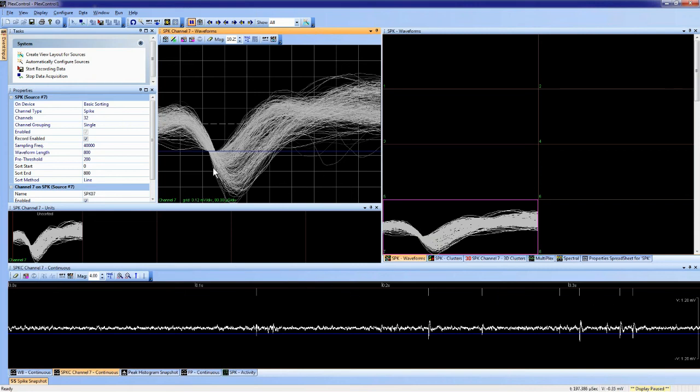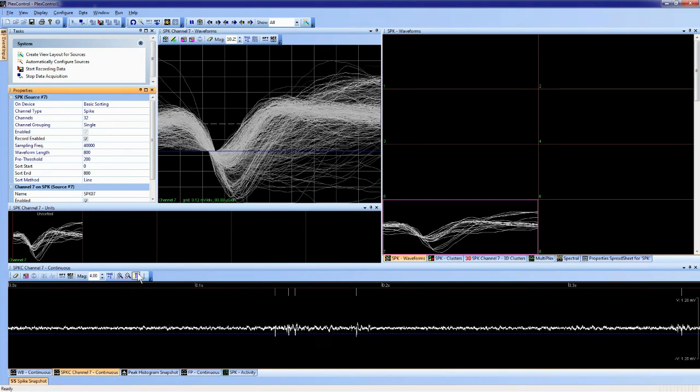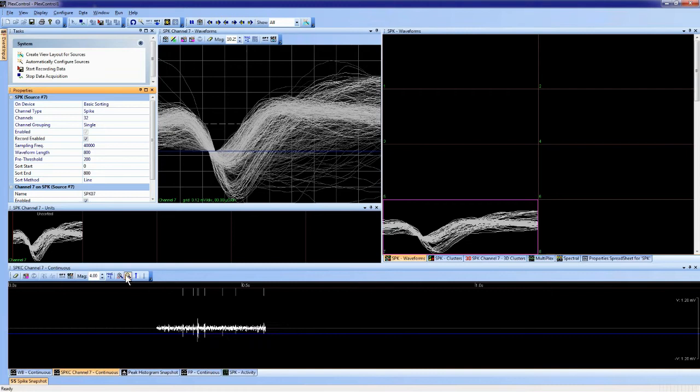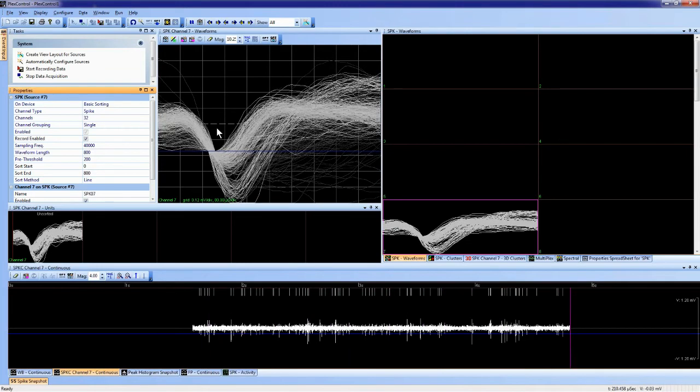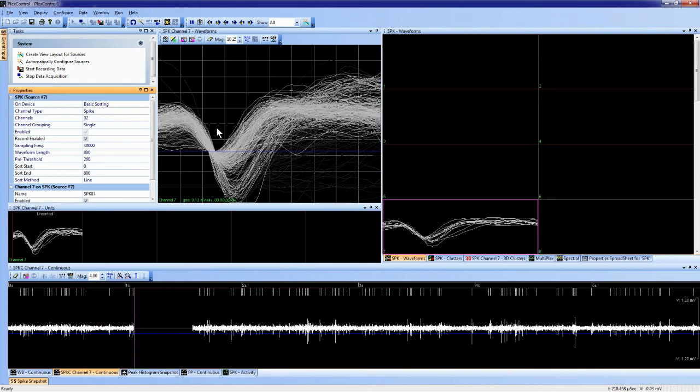What's being shown in the waveform view is the last 500 waveforms to cross the threshold. They're all being aligned to the threshold crossing. That's this point here. This is the standard extraction method.